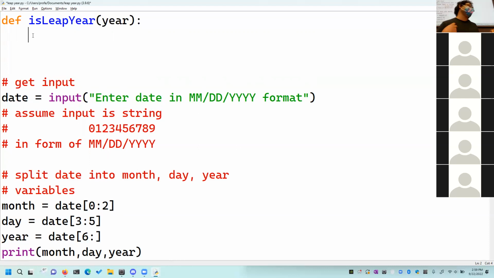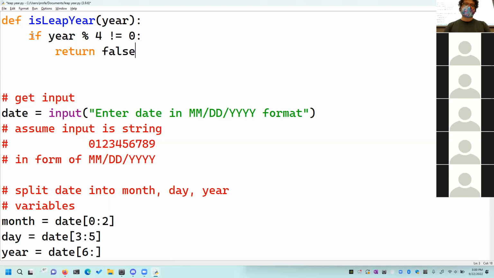So first off, we can just rule out a bunch of stuff right at the very beginning. If year mod 4 is not equal to 0, return False. Okay, capital F False. Sorry, in some languages true and false are capitalized, and in some they're not, so I always mix that up.